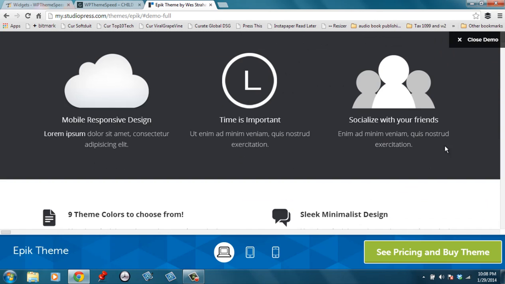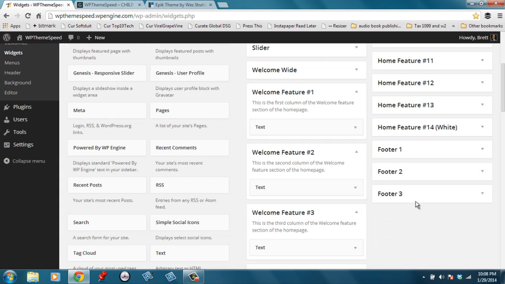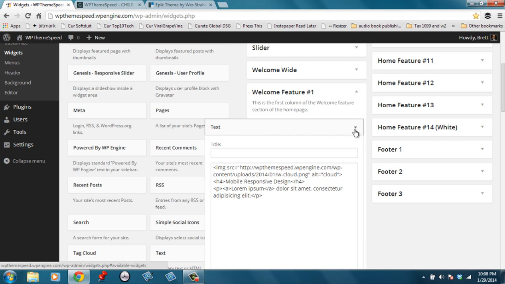So here they are. This is the row, this black area, column 1, column 2, column 3. Each one of those items, the cloud, the little clock thing, and the people, those represent welcome 1 sidebar, welcome 2 sidebar, and welcome 3, and they each only have one widget within them. And this is the text and things of that nature.